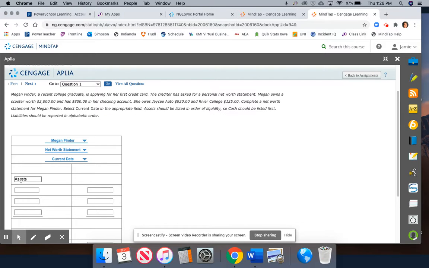And we are going to list out all the assets. Remember that assets are anything that is owned. So she owns a scooter, and she has $800 in her checking account. The instructions say that we should list in order of liquidity. Liquidity means how quickly an asset can be converted to cash. Well, cash is already cash, so that's going to go first. A scooter, you would need to sell that scooter, maybe take it to a car dealership, sell it online, whatever. It might take a little bit longer to convert to cash, so it would come after the $800 in the checking account.